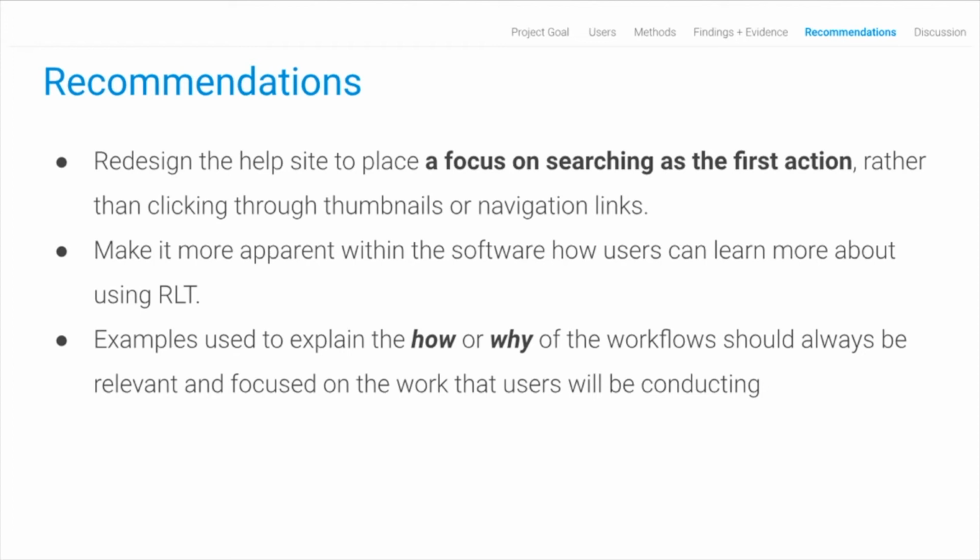The examples used to explain the how or why of the workflow should always be relevant and focus on the work that users will be conducting. Examples that match user expectations will help to make the help documentation more relatable.